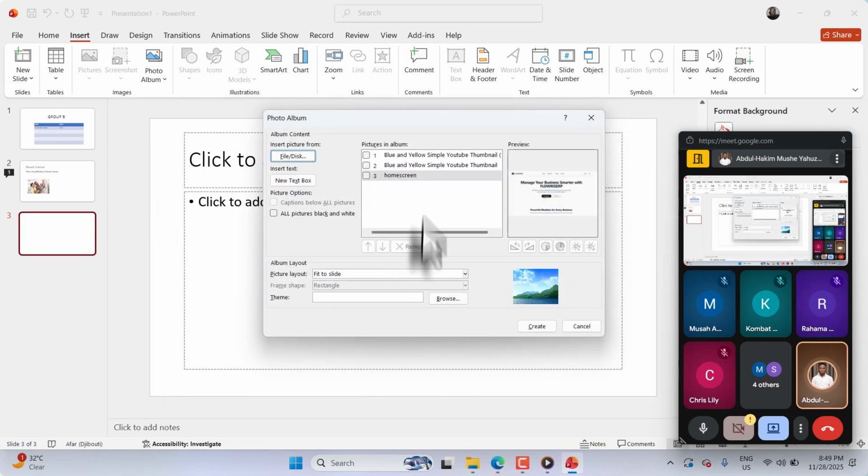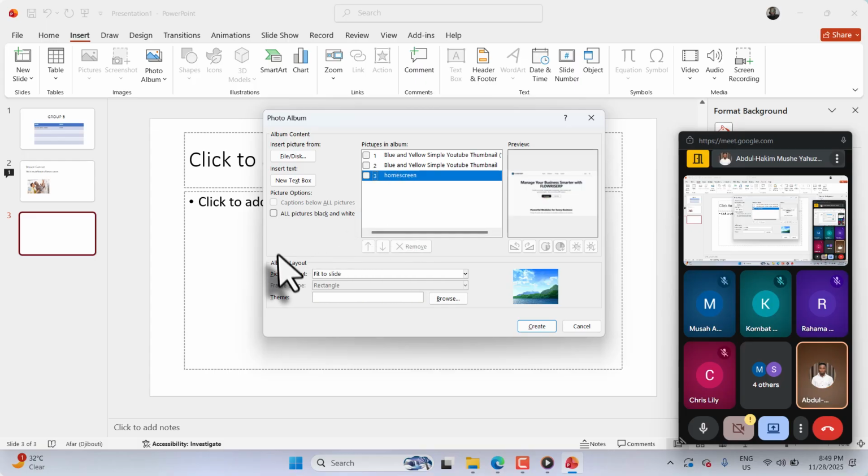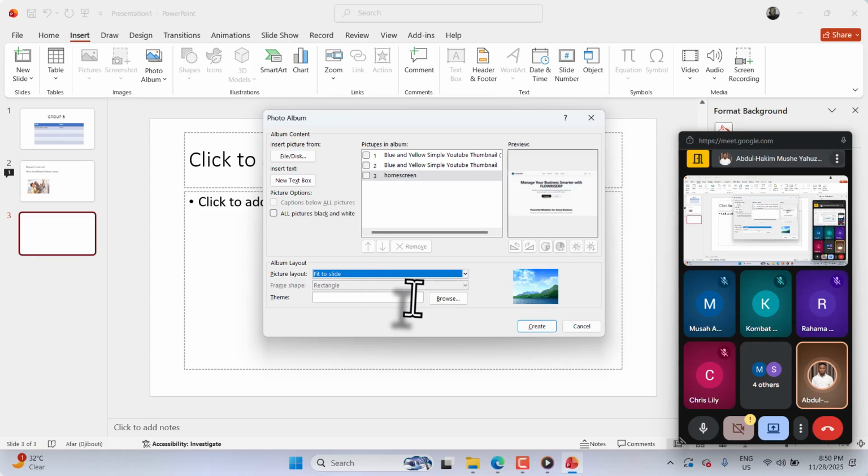If I want, I can change the order, and you have a preview of the files here. If you want to make all the pictures black and white, you can do that. I'm not going to do that, but let's look at what we have here. We have picture layout. Do you want it to fit into a slide? Do you want one picture, or two pictures in a slide? I want to just leave it at one per slide, so every picture fits into a slide. If you wanted to add themes, you can do that, but I'm not going to. I'm just going to click on create.